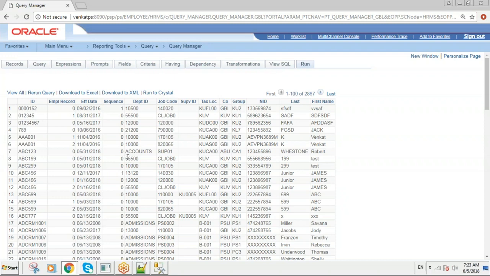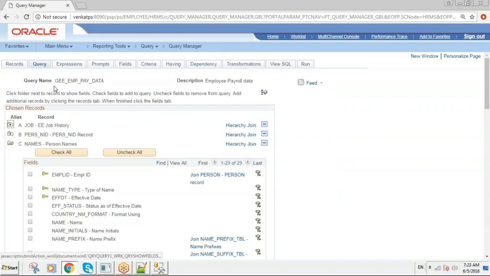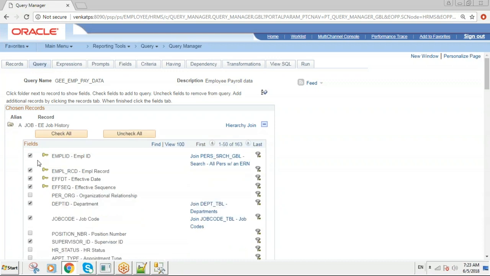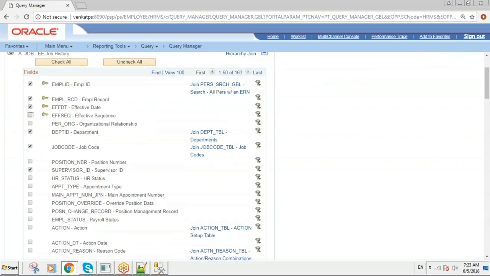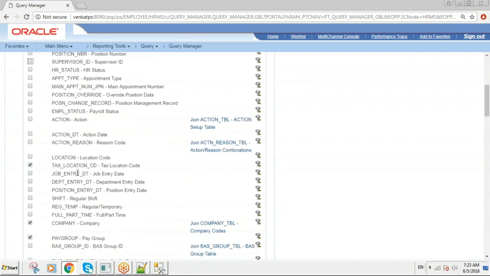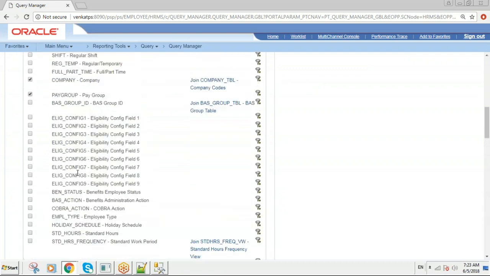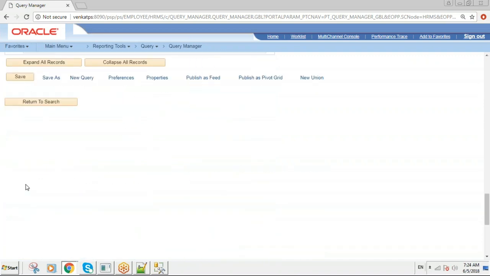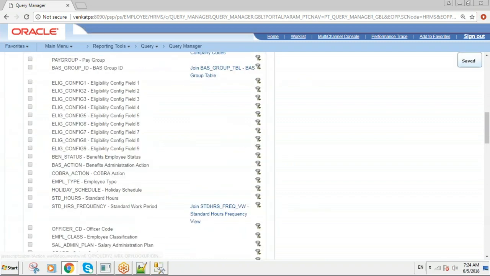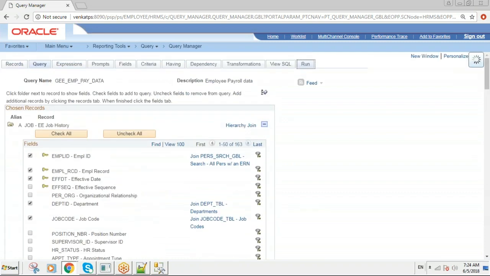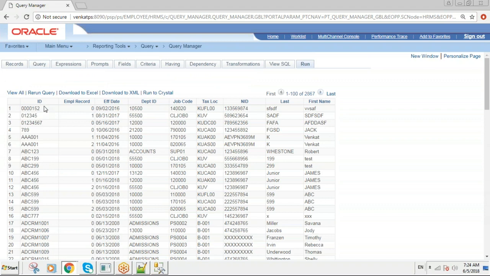I would like to filter some of the fields. Okay, in the job, I don't want to see the effective sequence. I don't want to see the supervisor. Okay. Company and pay group also, it's not required for me. Now save it. Now go to the run. Now I would like to see employee ID, employee record, first name, last name. I would like to adjust.